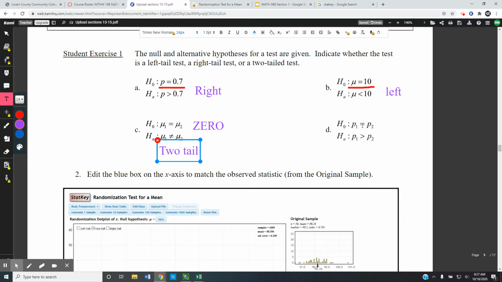And in the last one, p1 equal to p2. Again, this one will be centered at 0. However, it will be a right tail test because it's a greater than test.